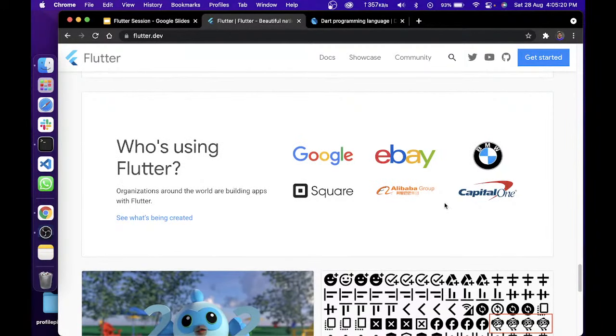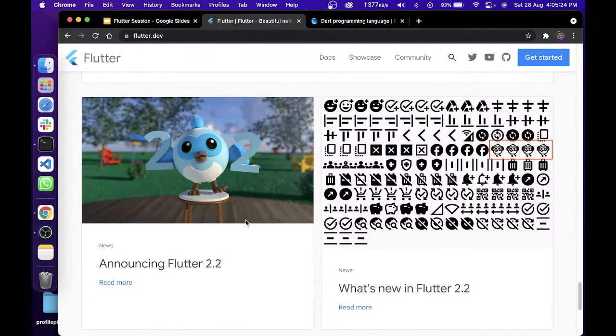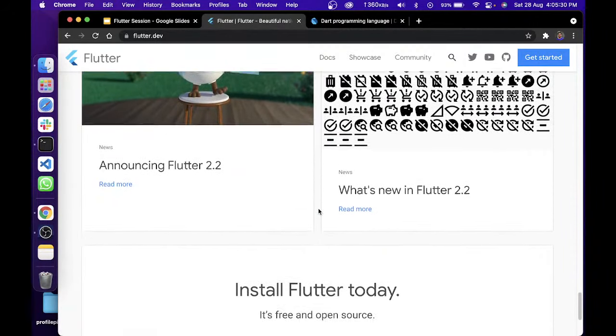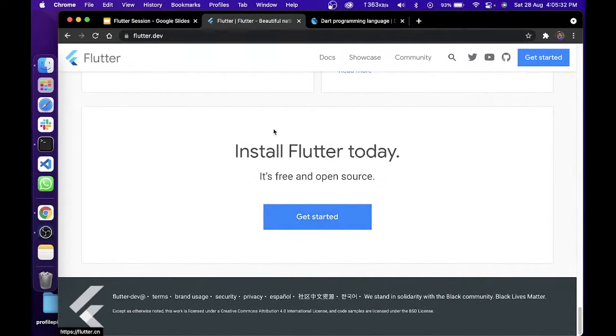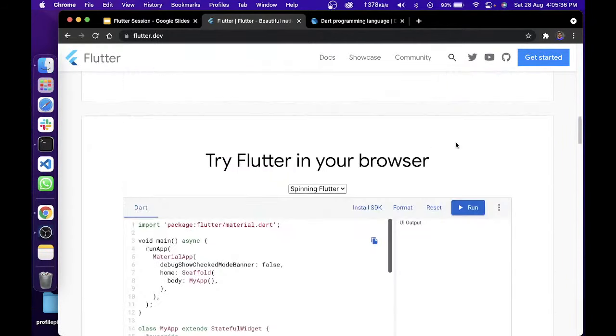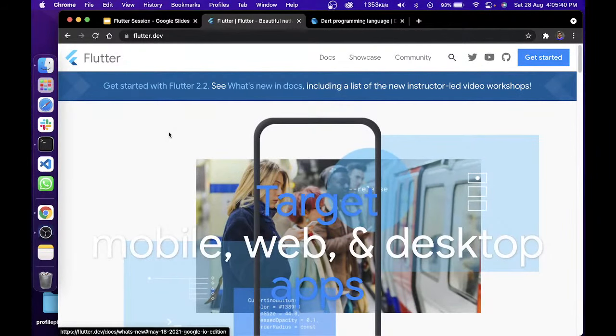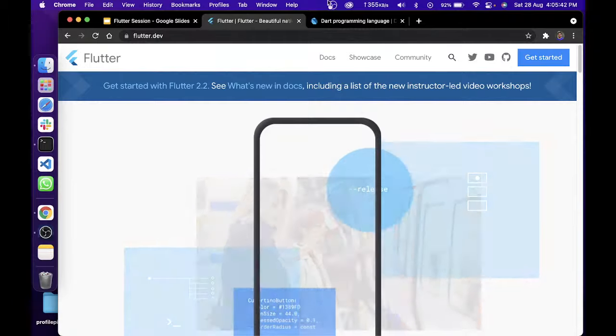So who uses Flutter? Many big companies use Flutter. It is kind of like an abstracted UI toolkit which contains literally everything. You don't need to hard code a lot of stuff. Everything is already pre-made. You just need to use those widgets, and in a widget tree you can design whatever you want.